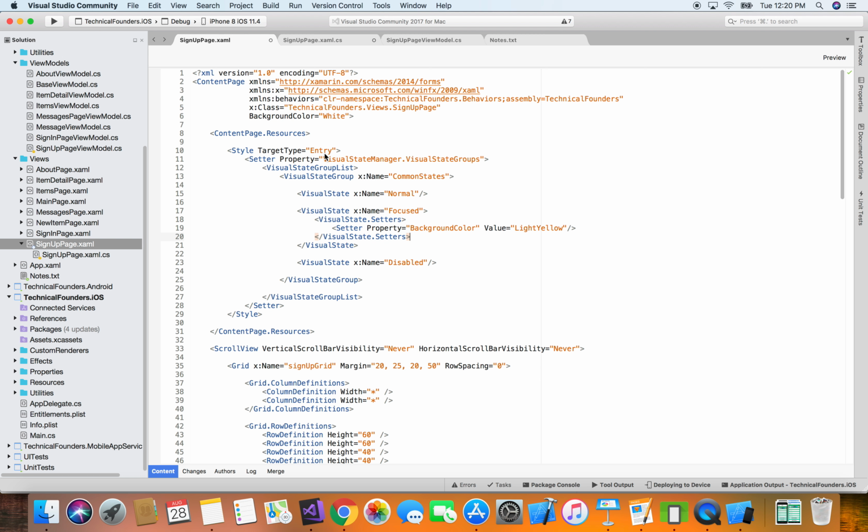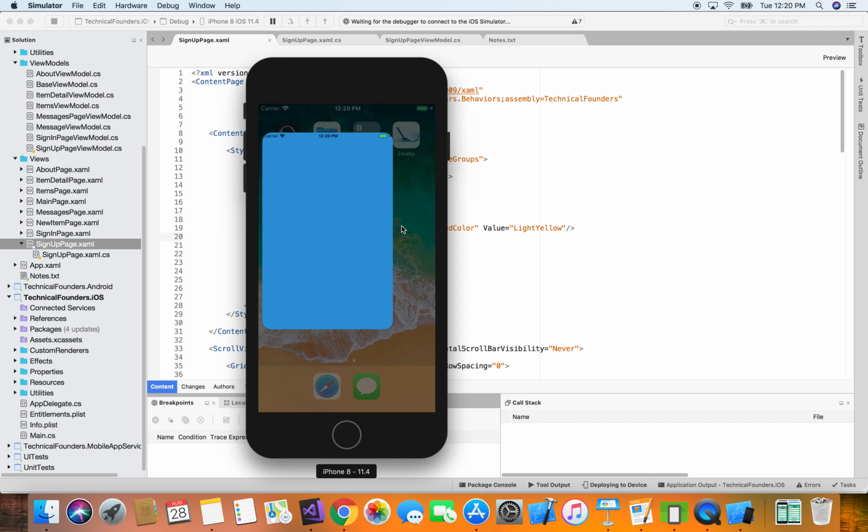So let's go ahead and see this in action and see what it looks like. Right now we're not doing anything for the normal and the disabled states. We only care right now for the focused. And this helps the user. It's a better user experience because the user sees which entry is focused, which entry they're in right now. So as you can see, in the username entry, it's highlighted, so you get the focus state. Same with the email, same with the password.